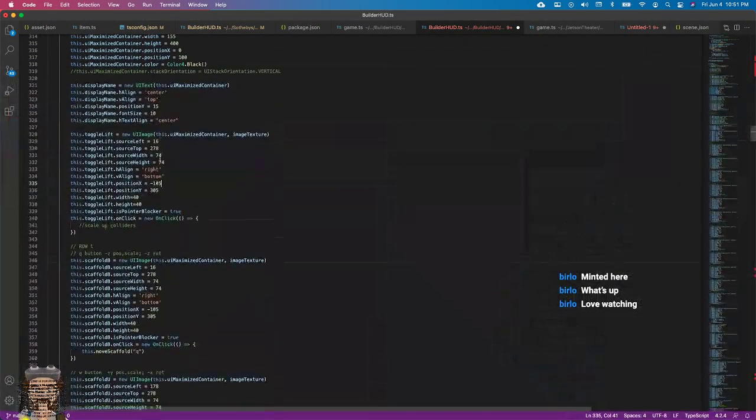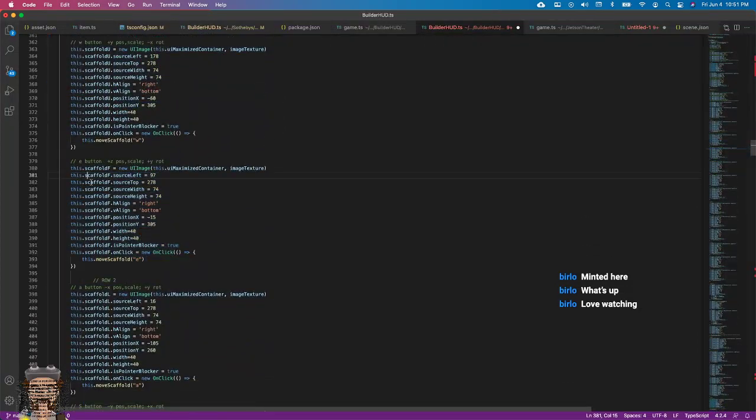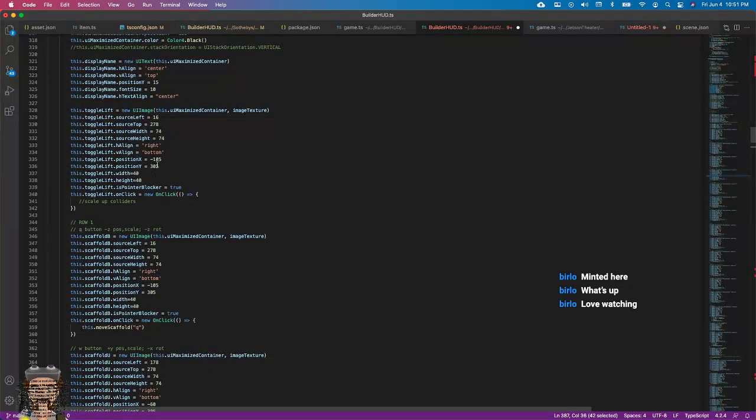Okay, so let's do that. So we got the left, we got the middle, we got the right. So it's 305 negative 15 is what we need. 305 negative 15, but we need to increase it by 74. So let's just call it 380.